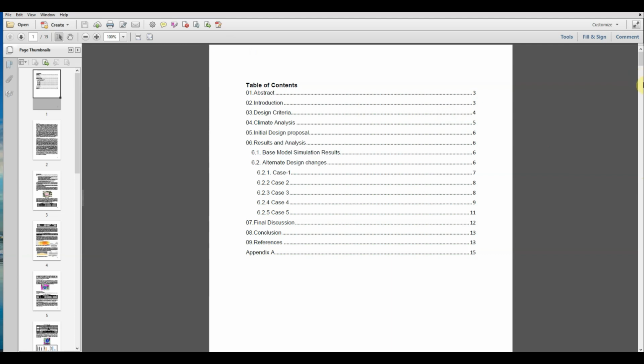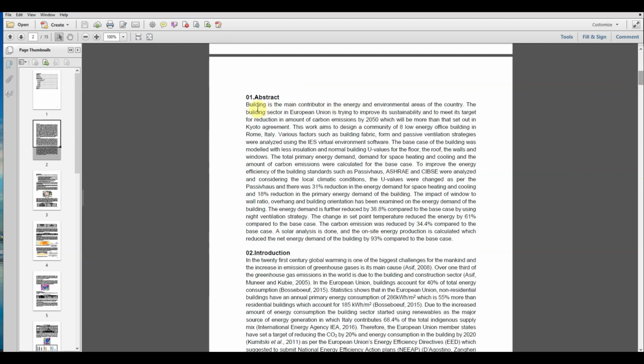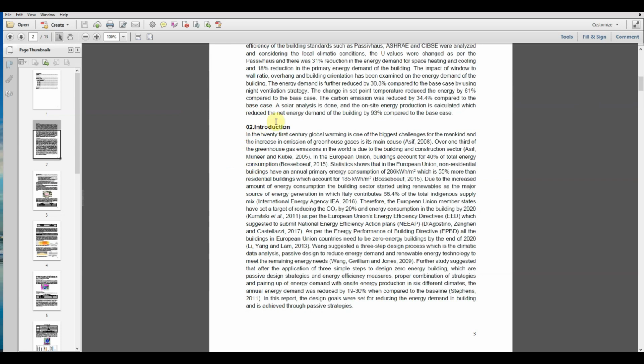So if you come down, you can see in my abstract I have given my aim, what I'm gonna do, and what will be my conclusion. So this is how I'm framing my abstract. And then the introduction is just a general introduction about the project which I'm gonna do.